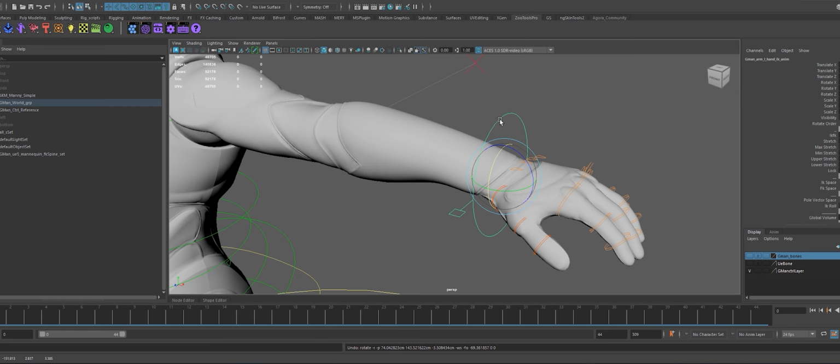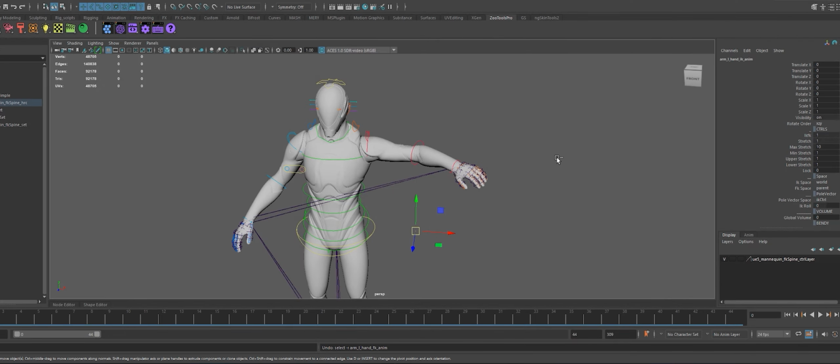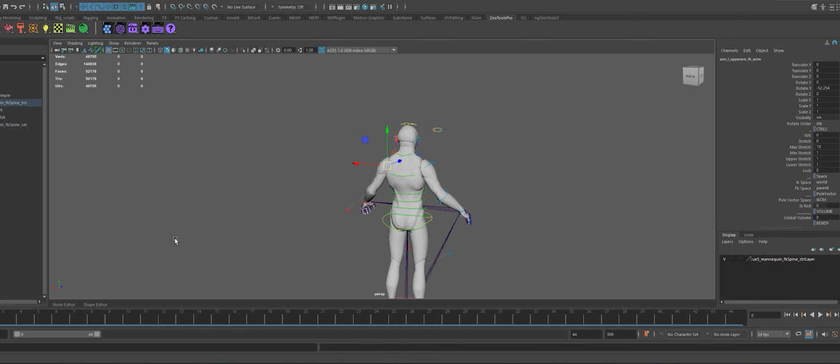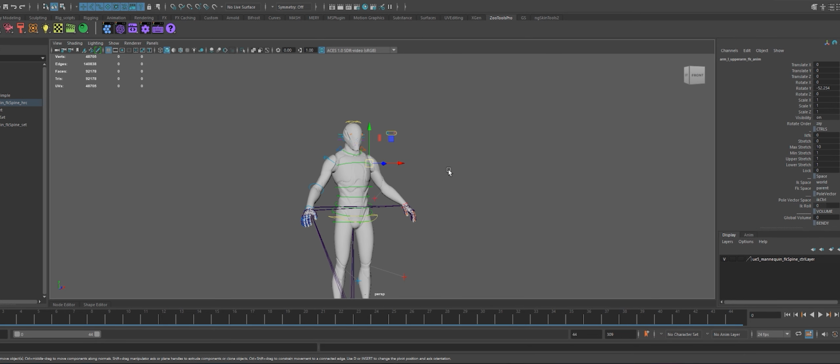If you want that feature back, you can right click, pole vector space, IK control, current frame. So this is how you can use Zoo Tools to add controllers for Unreal Engine's Manny inside of Maya.